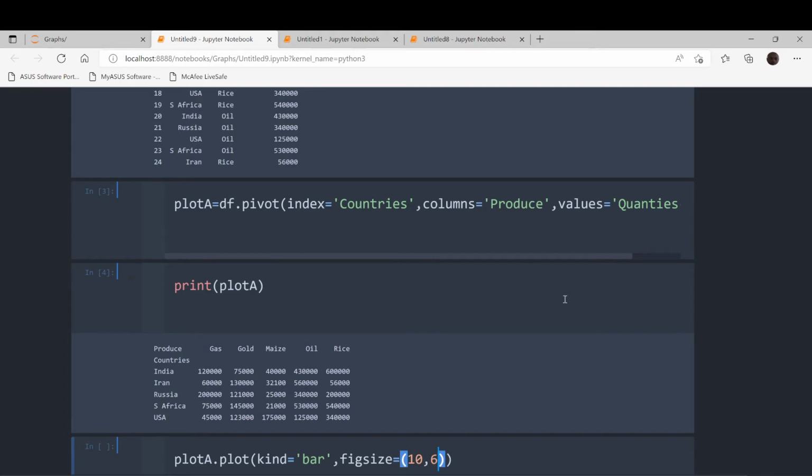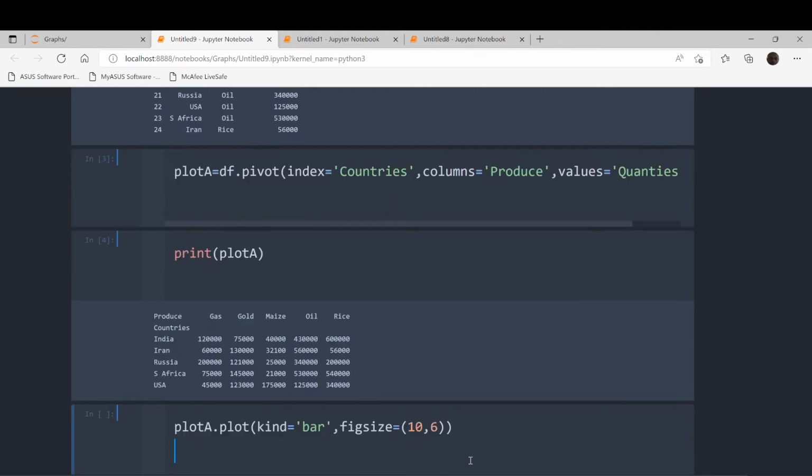Let's just try to print this. Then plt, the alias name for matplotlib, plt.show.